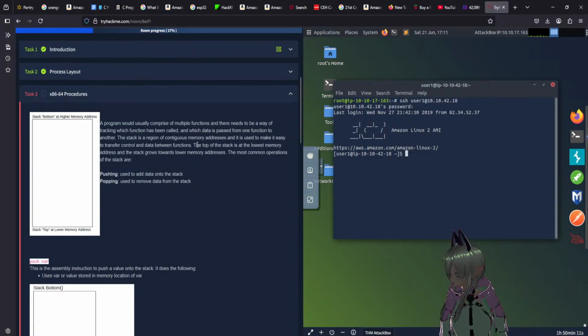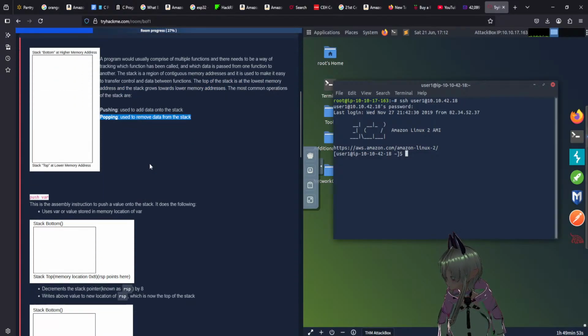So hold on, let me read that. The top of the stack is at the lowest memory address, and the stack grows towards lower memory addresses. The most common operations of the stack are pushing, used to add data onto the stack, and popping, used to remove data from the stack.